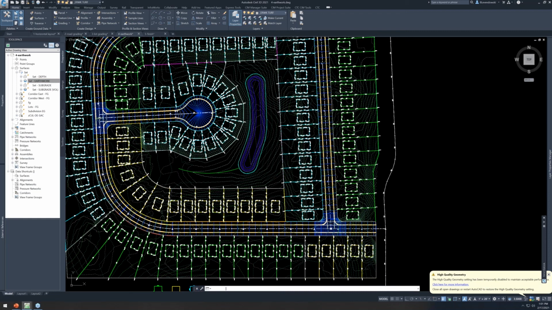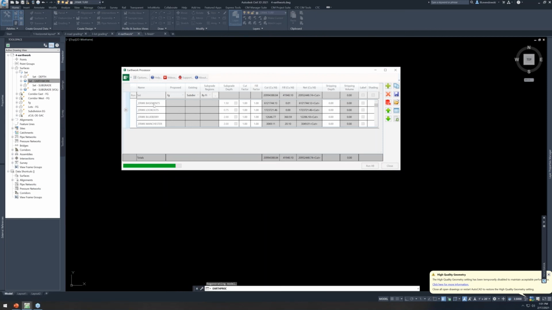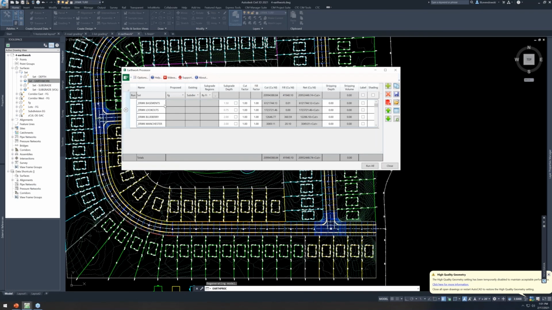I simply come back to here at any point, I can rerun this, and if anything changed on finish grade, it'll update in time. I didn't have time to show you here, but this will handle stripping depth as well. And if your stripping depth is not relatable to your proposed regions where you have different hold downs, you can build a separate second earthwork set where you generate basically an existing subgrade surface. That would be your stripping surface, and you'd simply assign that right here.